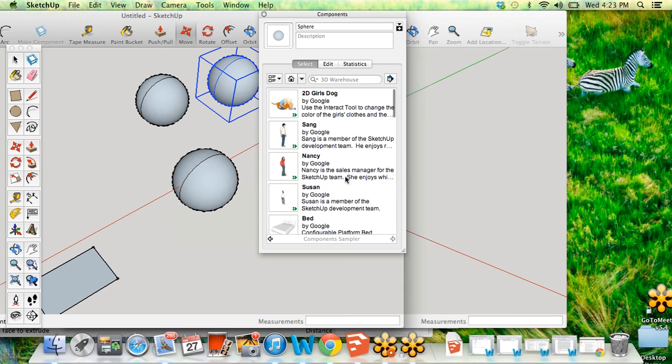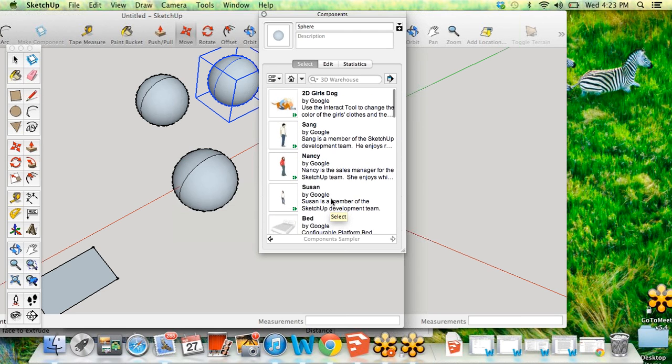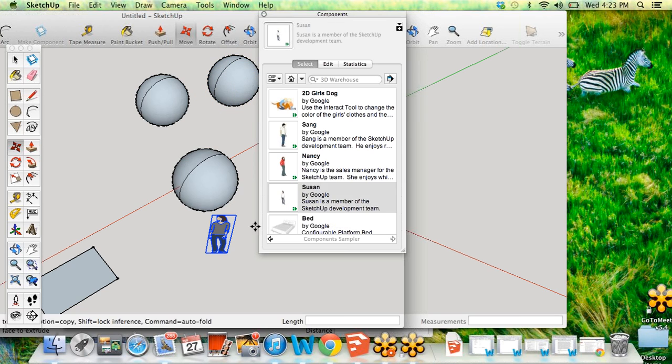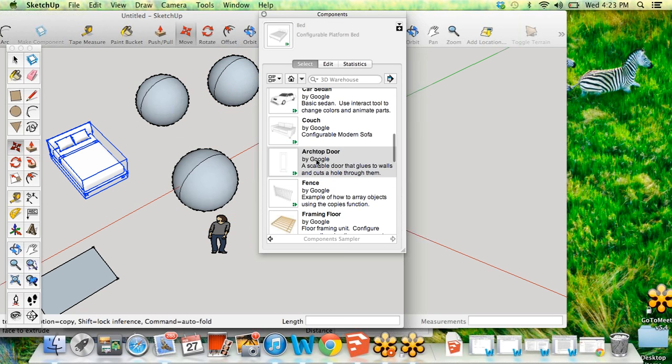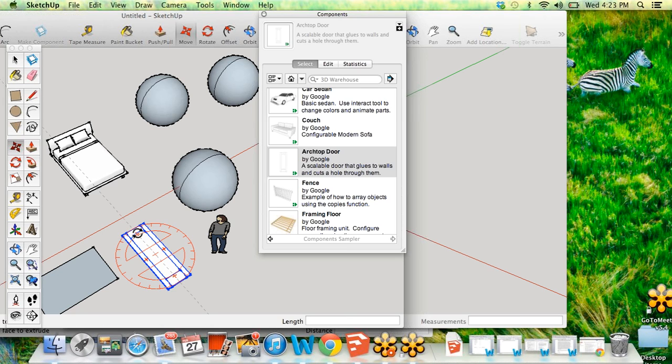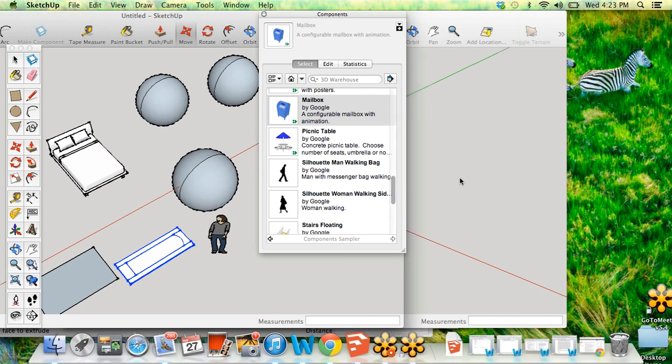The Component Sampler has all of the 2D drawings that have already been downloaded to your computer that you can use right away, like Susan or a bed, just a lot of different things. An archtop drawer. We'd be able to make this archtop door. All right, or some different really cool things.